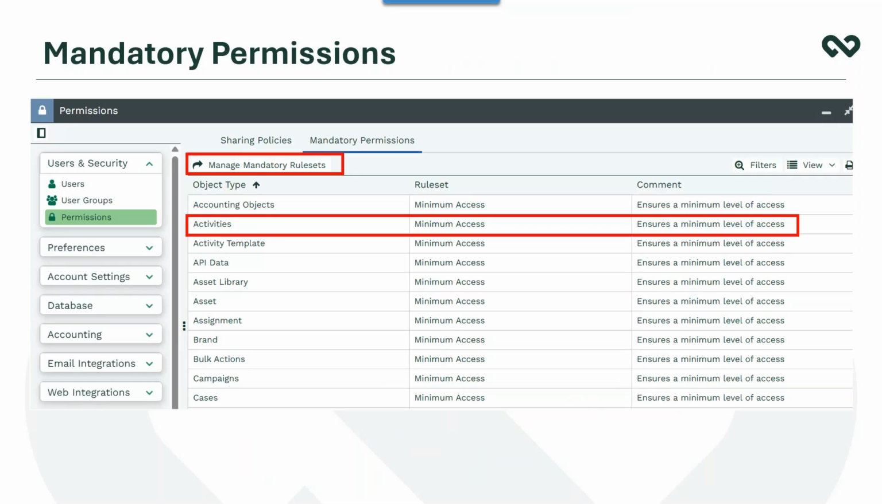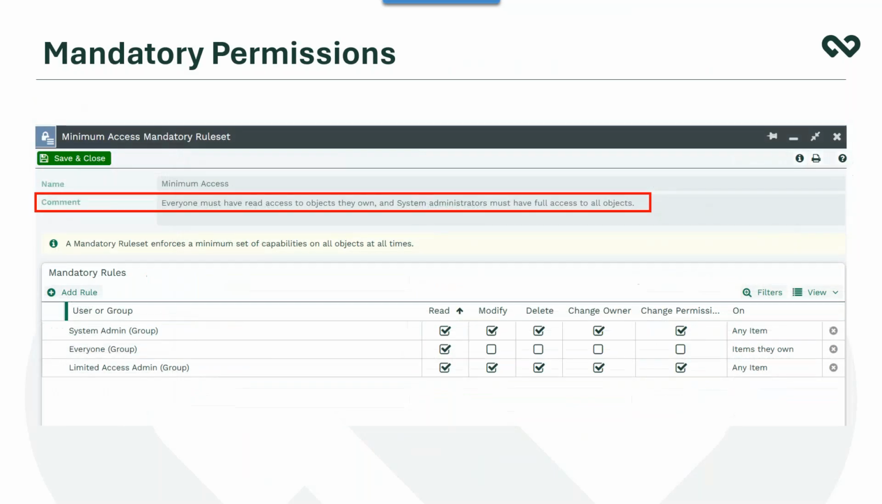You can manage these rule sets by clicking on Manage Mandatory Rule Sets. Under Mandatory Rule Set, the system admin has full access here. And the Everyone group, on the other hand, just has read access, but only on the items they own. And finally, the Limited Access admin group has full access on any item.